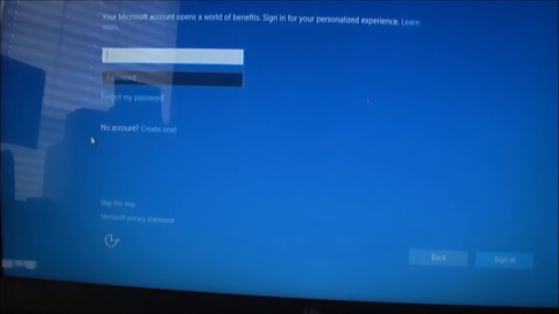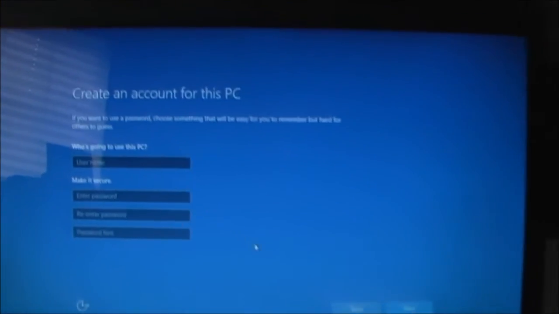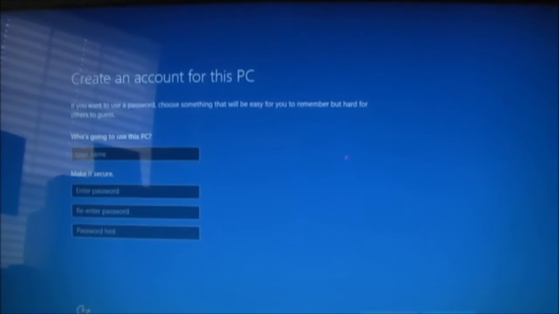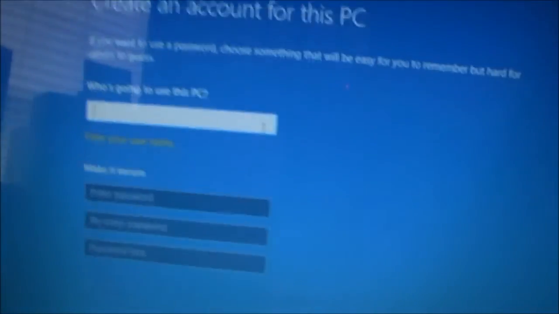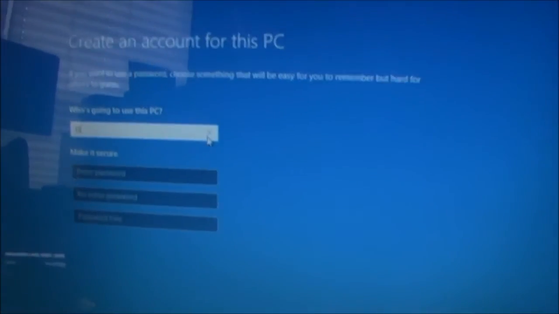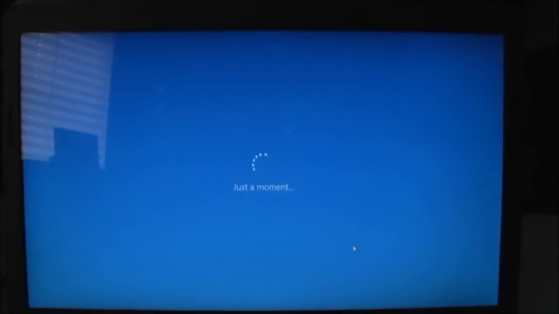And I'm going to go ahead and skip this now, because again, like I said, she's going to log into this PC on her own with her own account. Let's see. Create an account for this PC. Let me see if it lets me go without doing that. It looks like I have to have, at the very least, a username, so I'm just going to call it user for right now. Oops, forgot I left the caps lock on. And we'll click next. Awesome. Looks like this is going to work out just fine.